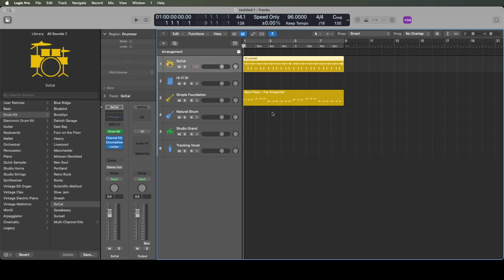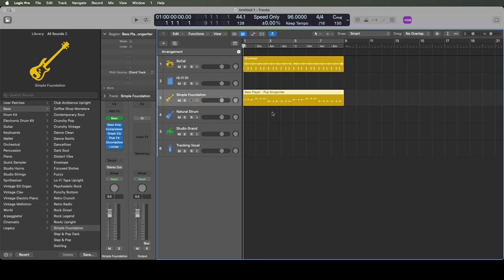Track 1, SoCal. Track 2, Hi-Fi. Track 3, Simple Foundation. So Simple Foundation is the bass instrument that the session player uses by default. And I can also add another software instrument track with another bass instrument that I do like.